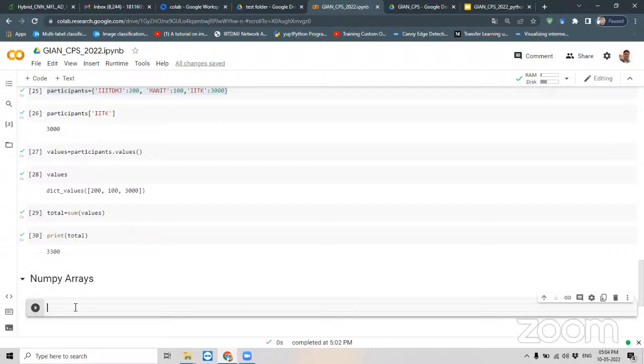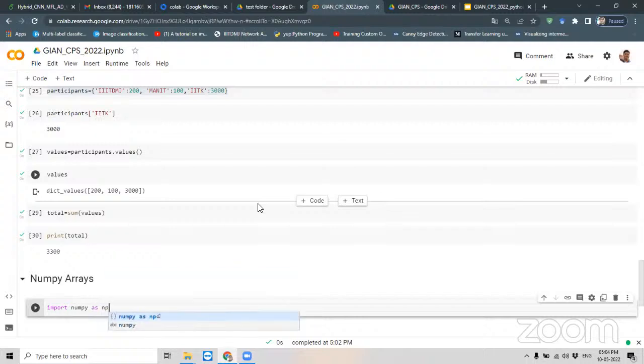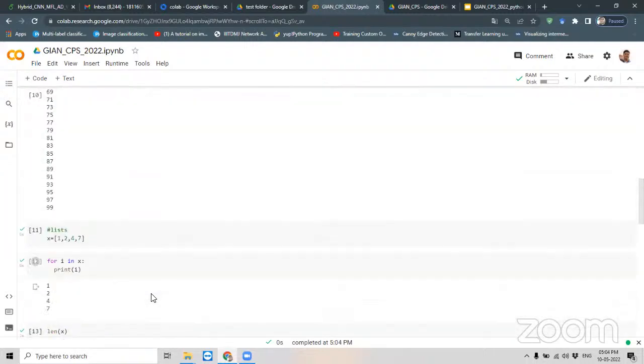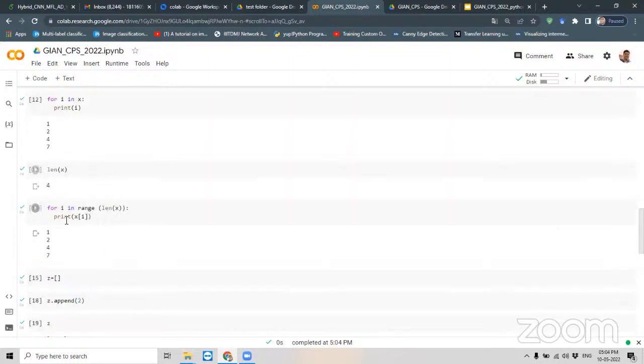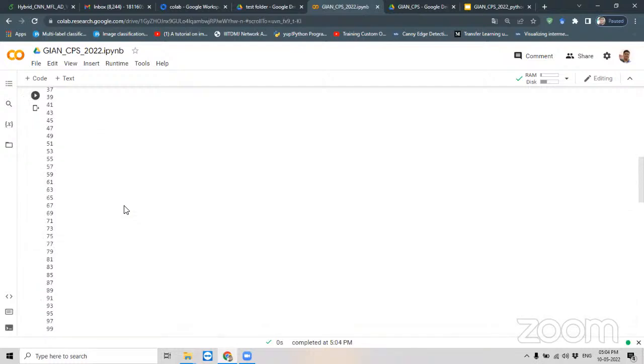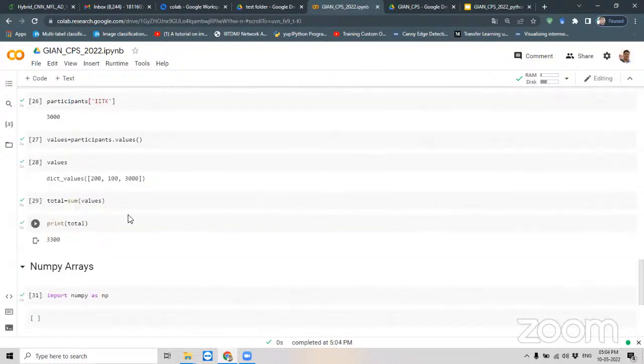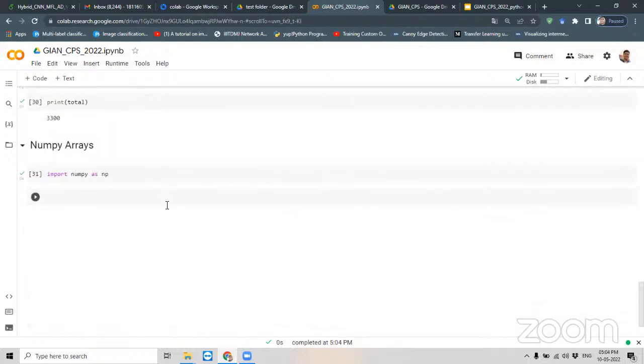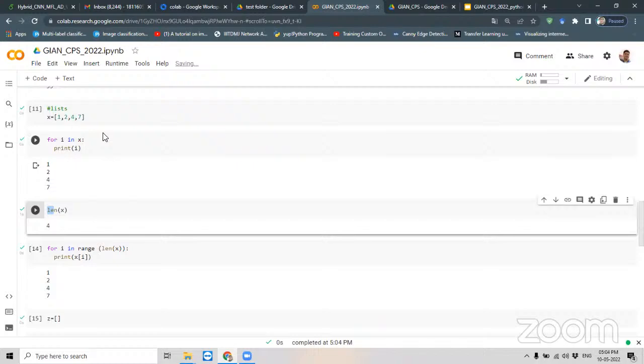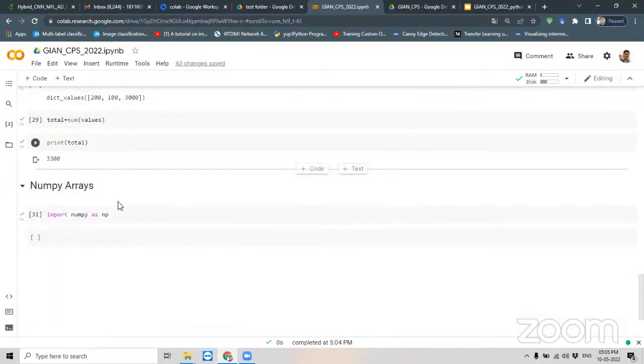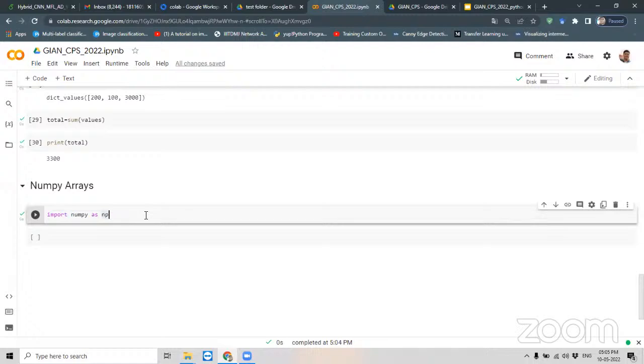So suppose I'm going to create a NumPy array. How will I do that? First I have to import this library. So import NumPy as NP. Here you can see that for creating a list, printing something, or finding the length of a list, we need not import anything from Python because it is directly available. But NumPy is not available every time. So you have to import the NumPy that comes along with Python packages, and sometimes if it does not come, you have to install the NumPy library.